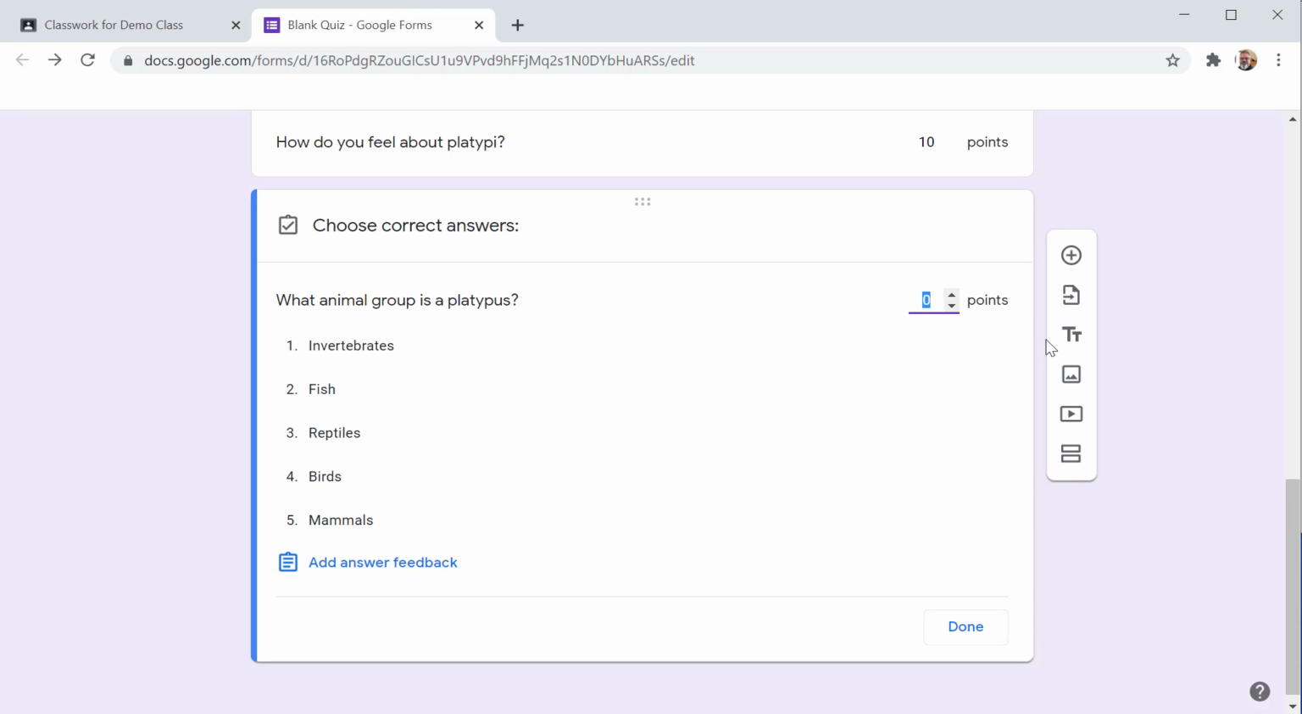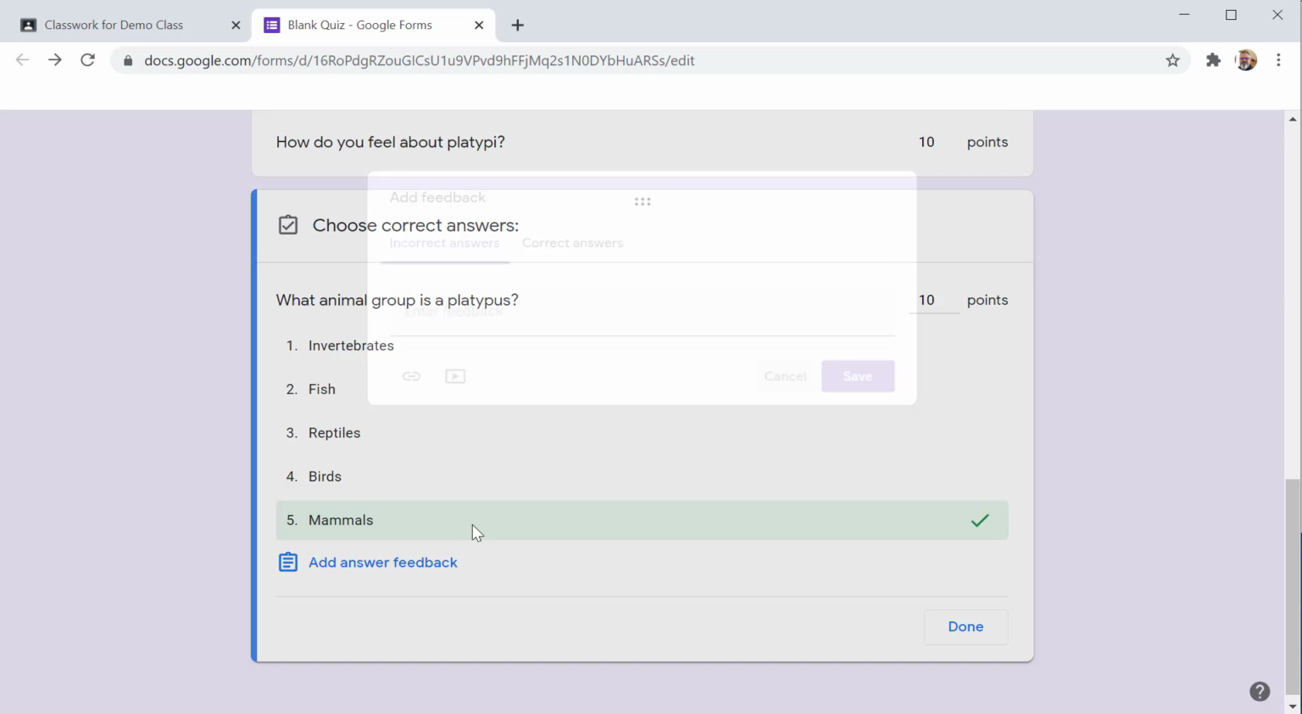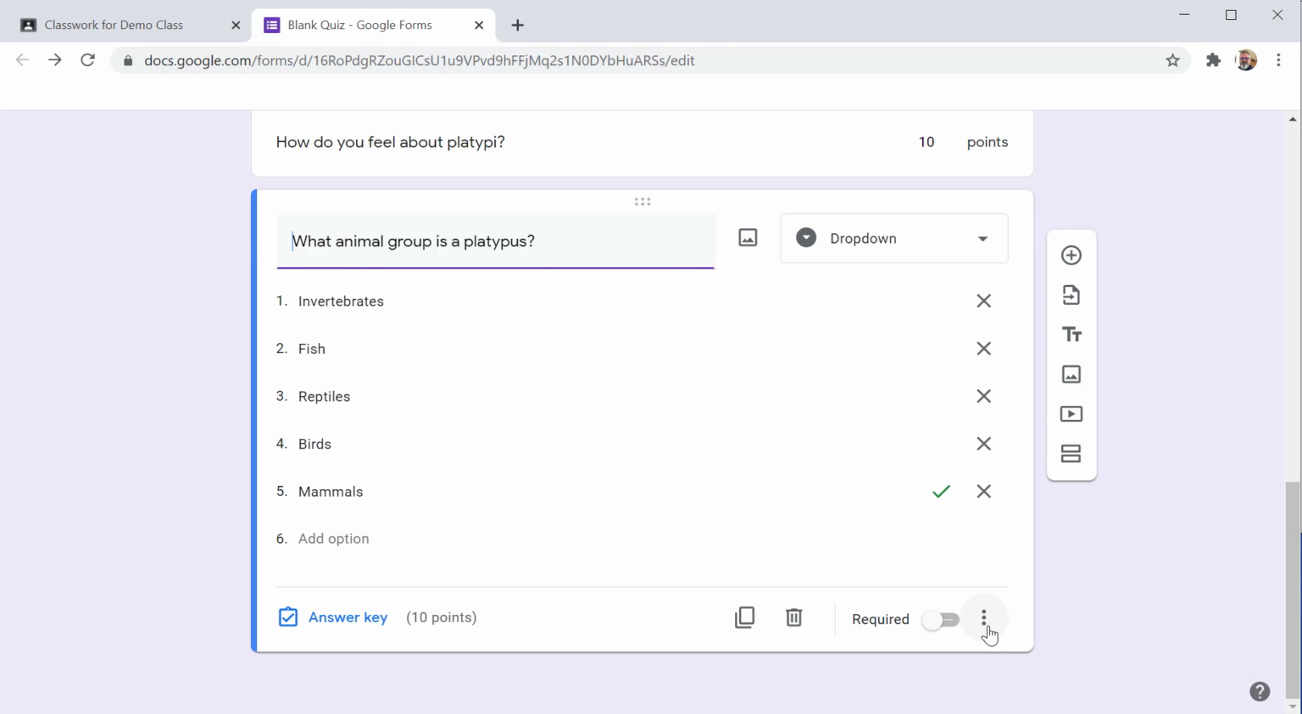Then, under the answer key, you can assign a point total and select one or more answers that are correct. You can select or deselect by clicking on the option. It'll show check marks showing which ones are selected. Then you can also include answer feedback if they answer incorrectly or correctly like before. And then click on the done button after you've selected your answers.